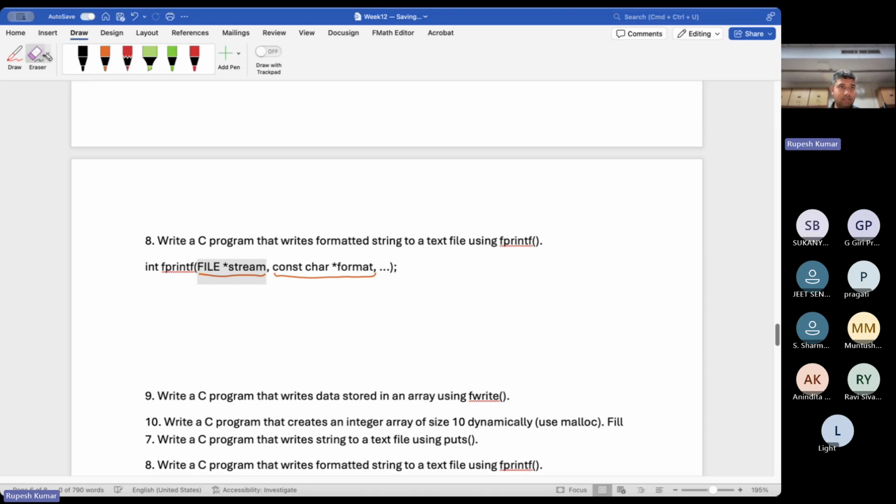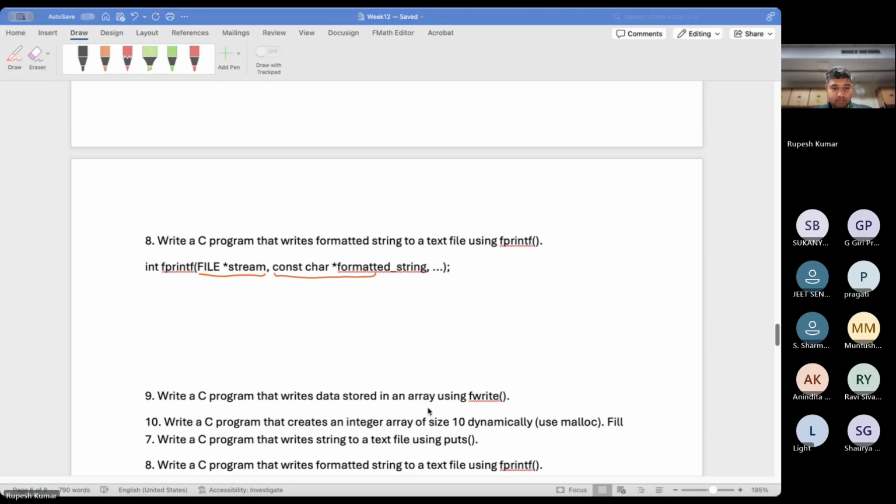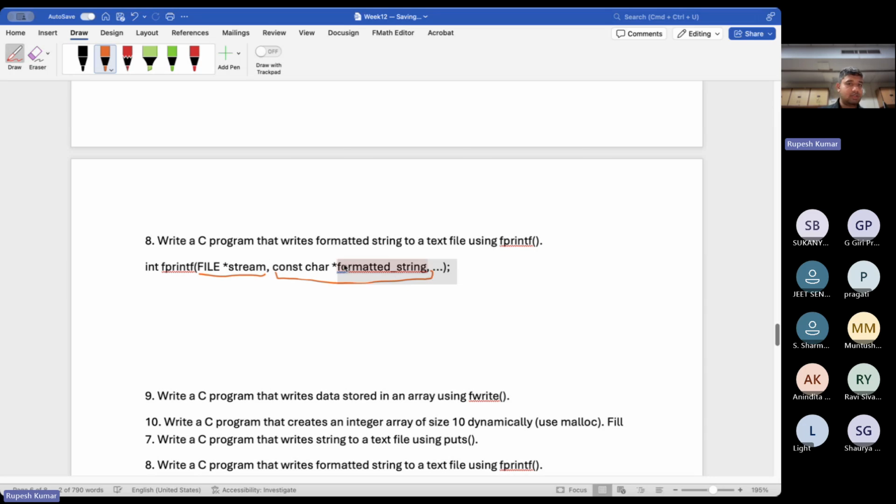So let me just update this. I can write some formatted string here, and then these triple dots. What are these triple dots? Why do we need this? So let's pay attention to these triple dots. This is really interesting. This is one thing that has changed from fputs to fprintf, right? Until here everything was the same. You were outputting some string onto the file stream, but now you have these triple dots.